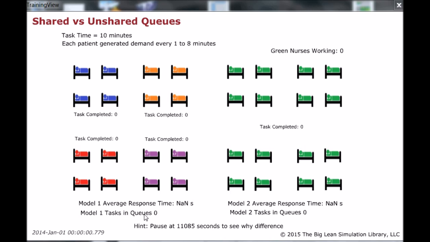to do. On the right side, what we've decided to do is to have the nurses not be in pods, but to be assigned anywhere in the unit. So we've got 16 beds that are all green, and we're going to have 4 nurses in the unit that could work on any patient that needs assistance. So with that, we'll go ahead and run the model so you can see what it looks like.